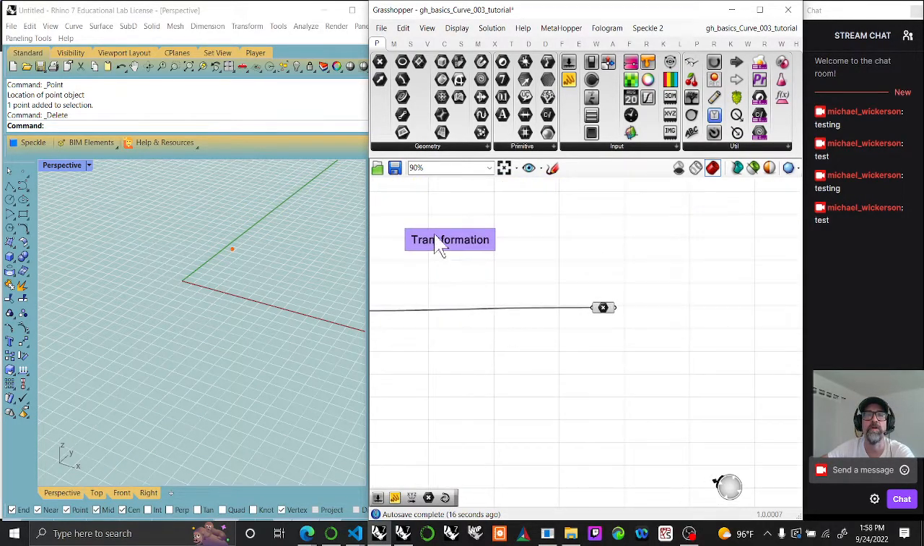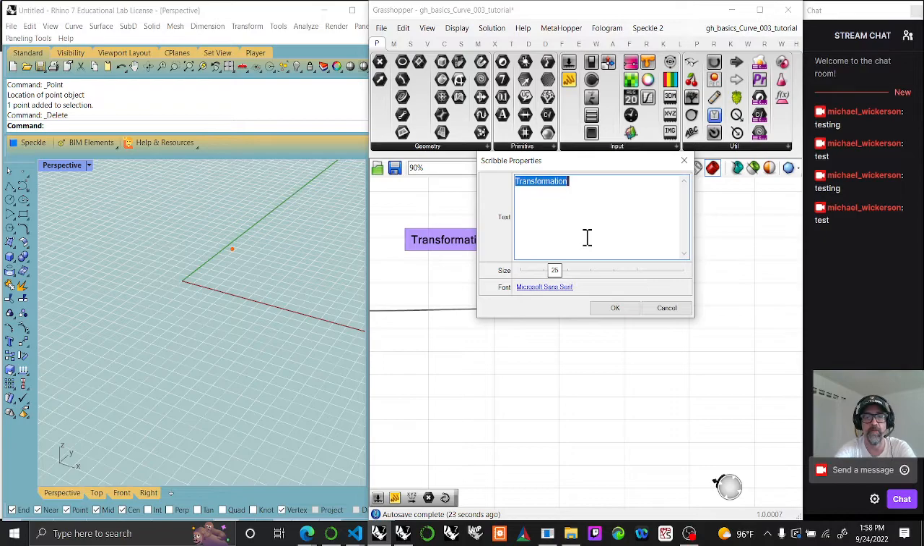What I'm going to do here is grab this, and I'm actually going to copy and paste that. I'm going to give this the title of what geometry I actually want.